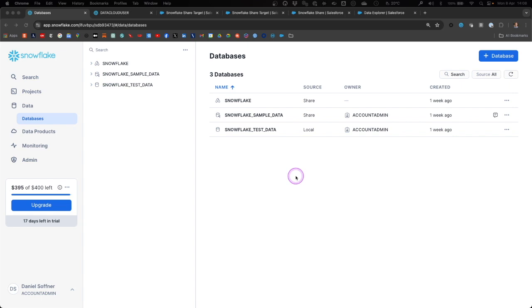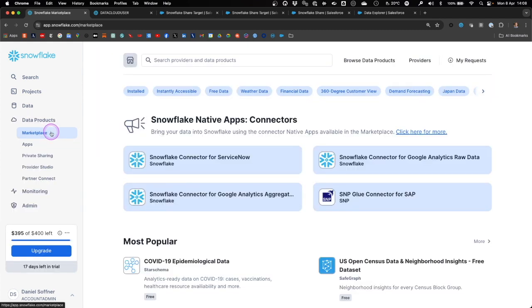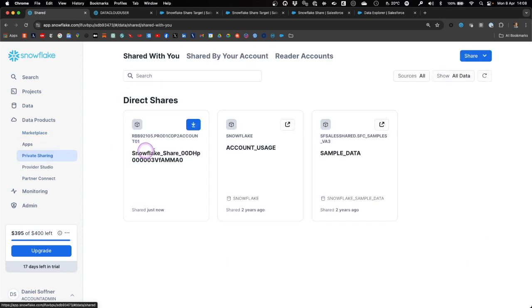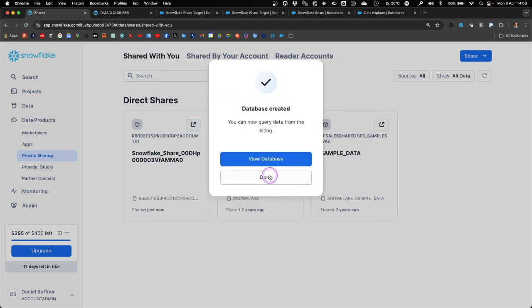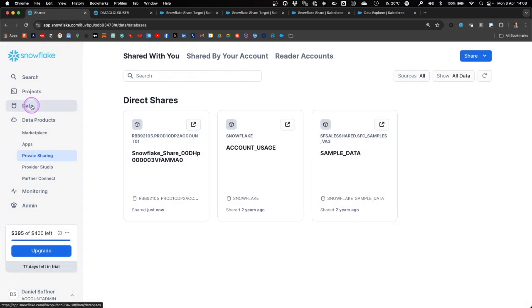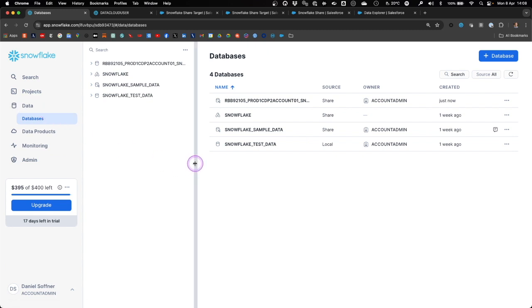Now we're back in our Snowflake environment and we're ready to view the data that have been shared by Salesforce Data Cloud. We go to Data Products and to Private Sharing. And here we can see under Direct Shares the data share from Salesforce Data Cloud. We click on Get Data. And now when we go back to the databases that we have access to, we can now see the data share from Salesforce Data Cloud.